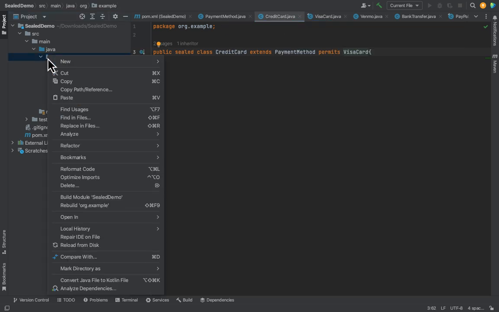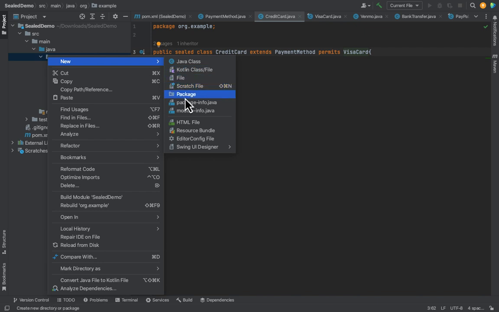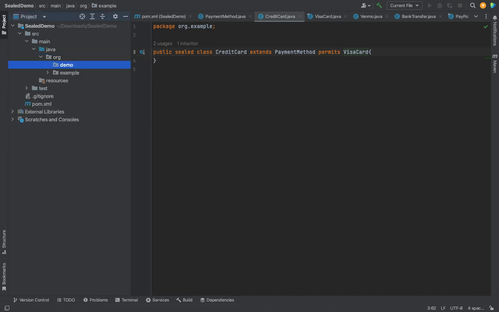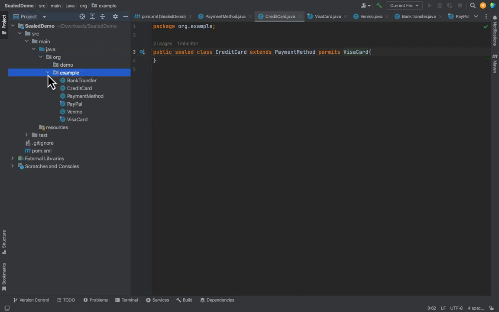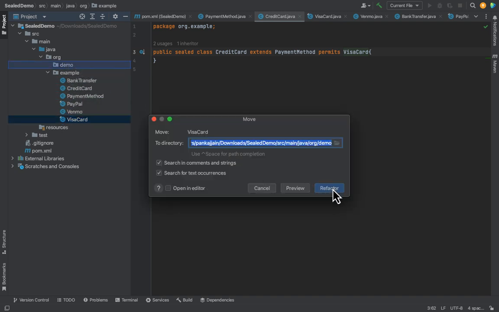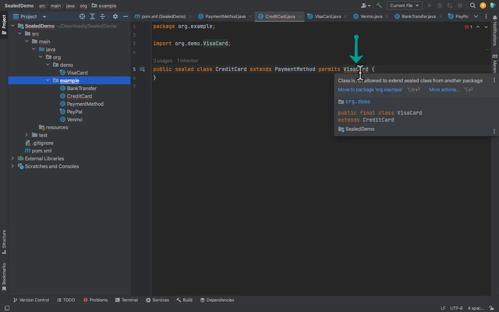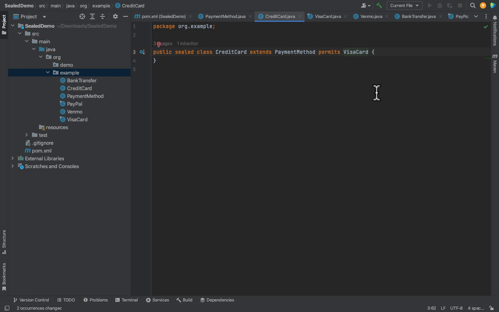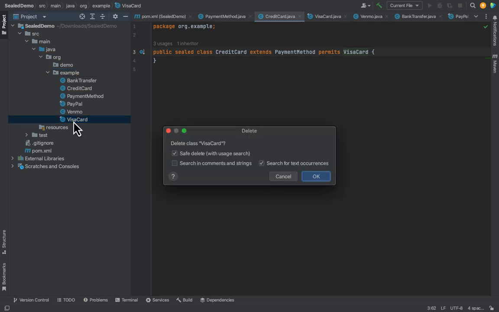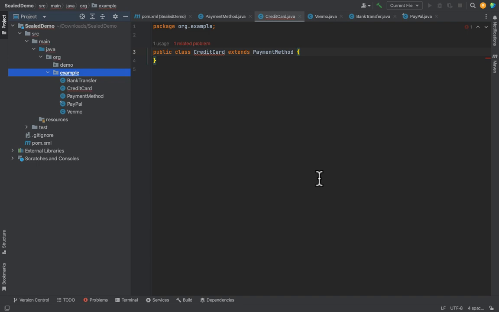Let me create a new package. So right click, say new package, call it org.demo. Move the VisaCard class to the new package. Now we see a red mark against VisaCard. Class is not allowed to extend sealed classes from another package. So they need to be part of the same package. Let's move it back to the same package, and it's fine now. Let me delete the VisaCard class.